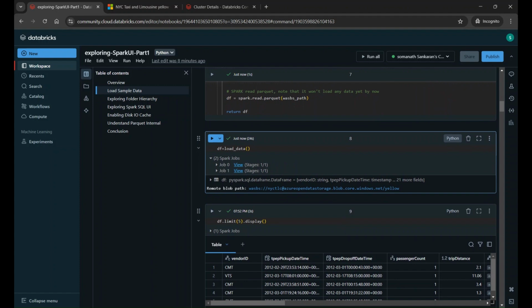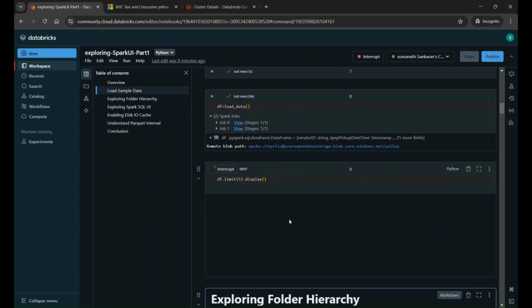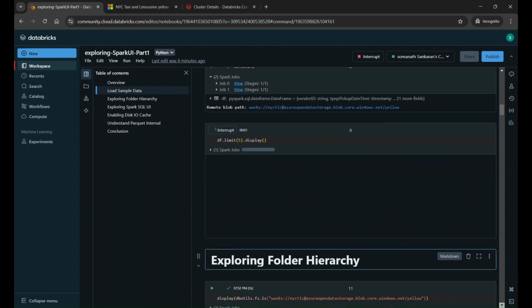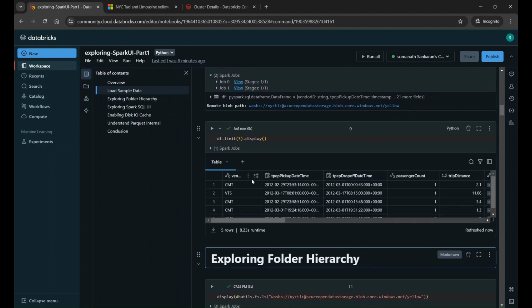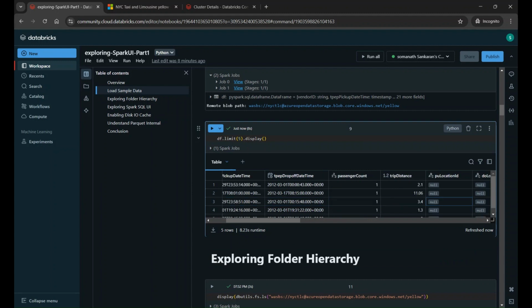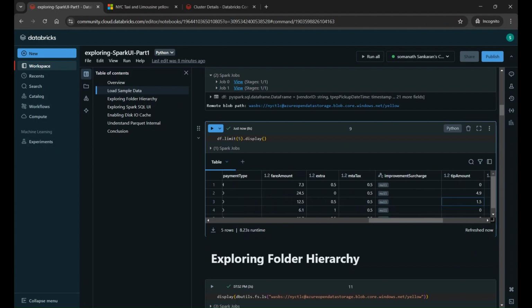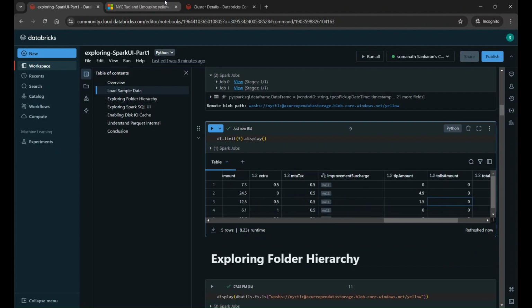Okay, and we will do a limit 5, right? So this will just fetch some sample rows from our data set. Now once the data is loaded, it is a typical data set of taxi. You will have the vendor id, start time, end time, your passenger count, all these things. So you can read about this data set in this link, which is attached as part of this notebook.